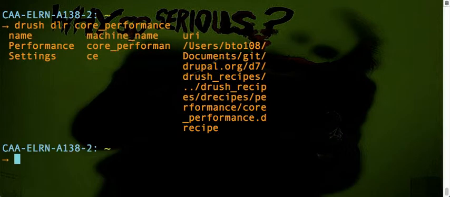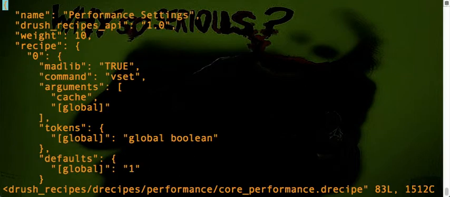In this video, we're going to look at a specific ingredient in Drush Recipes called madlibs. So first we're going to do DLR on core performance. That's an included recipe that is a madlib. So we get the path, then we're going to check out that path. So this is what a madlib looks like.